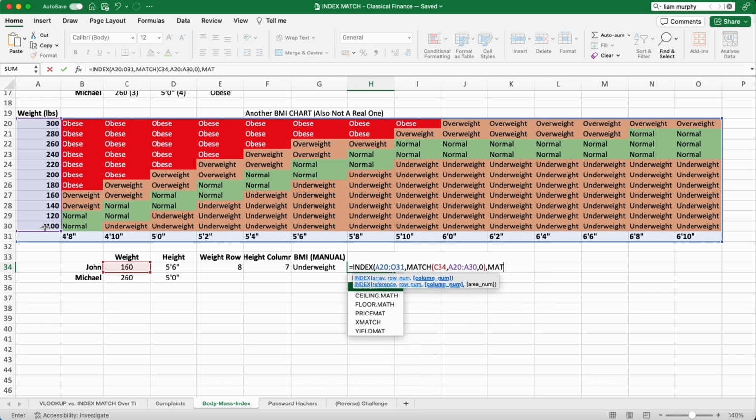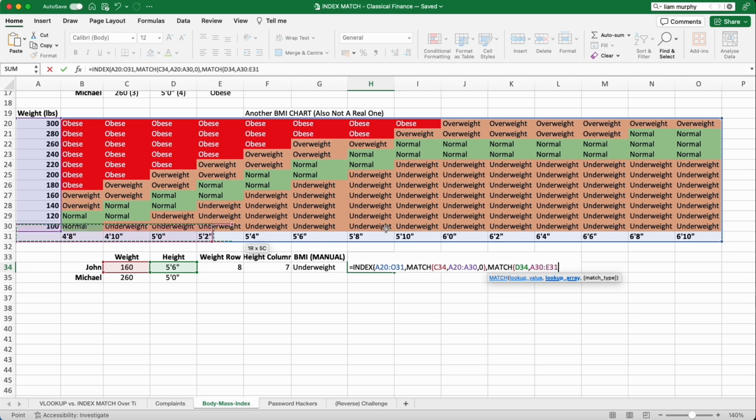For the second match function, we're looking at John's height. And for that, we need cell D34 for our lookup value, the cell that contains his height. And then for our range of heights, we want to select the x-axis, which is A31 to O31. And again, we're looking for an exact match, so we choose zero for the match type.